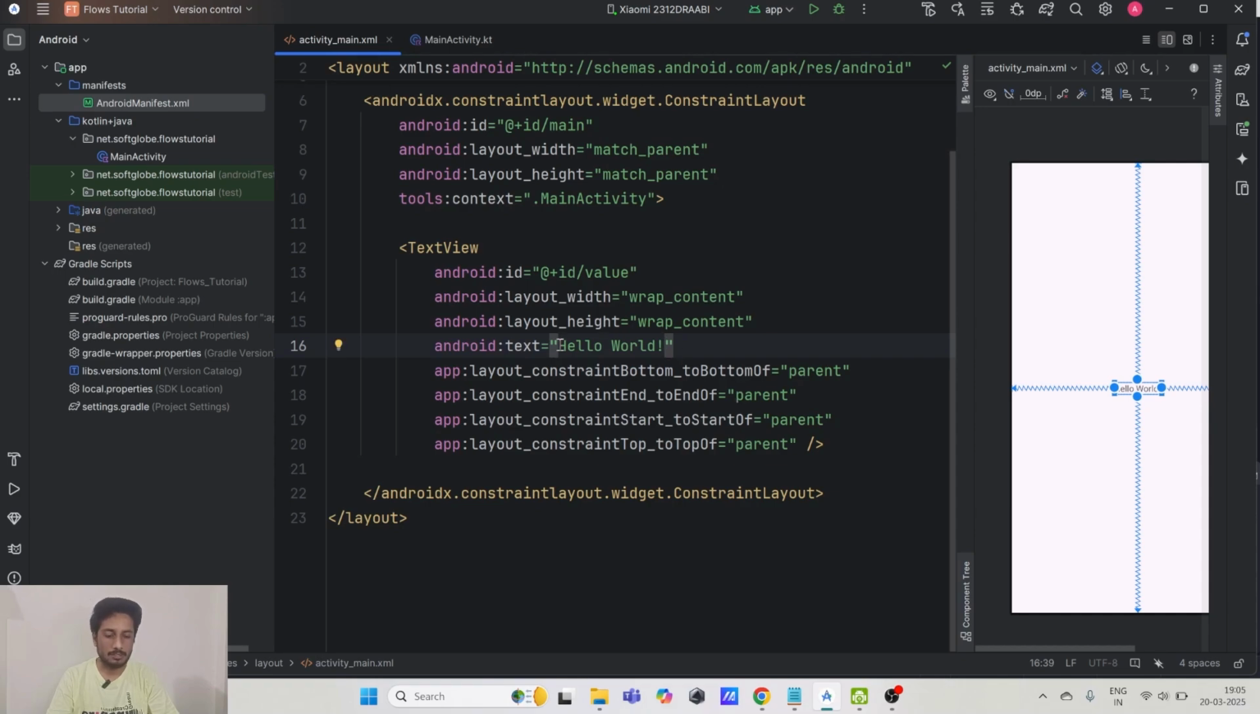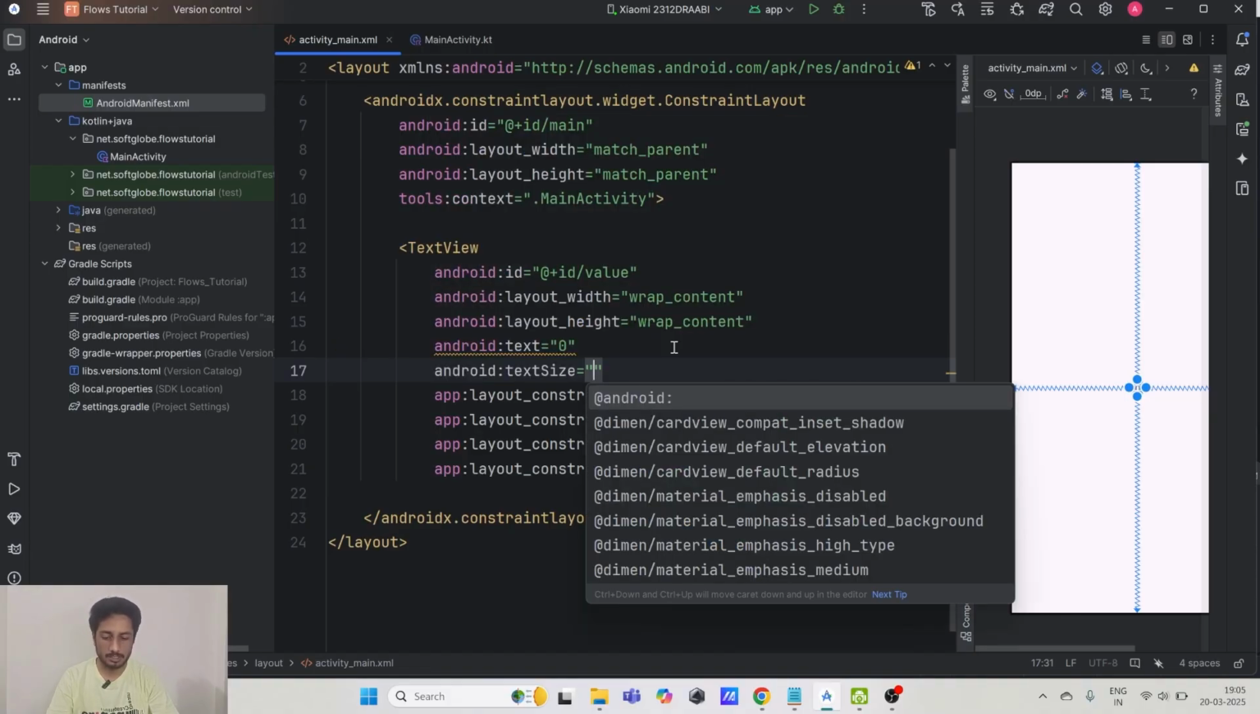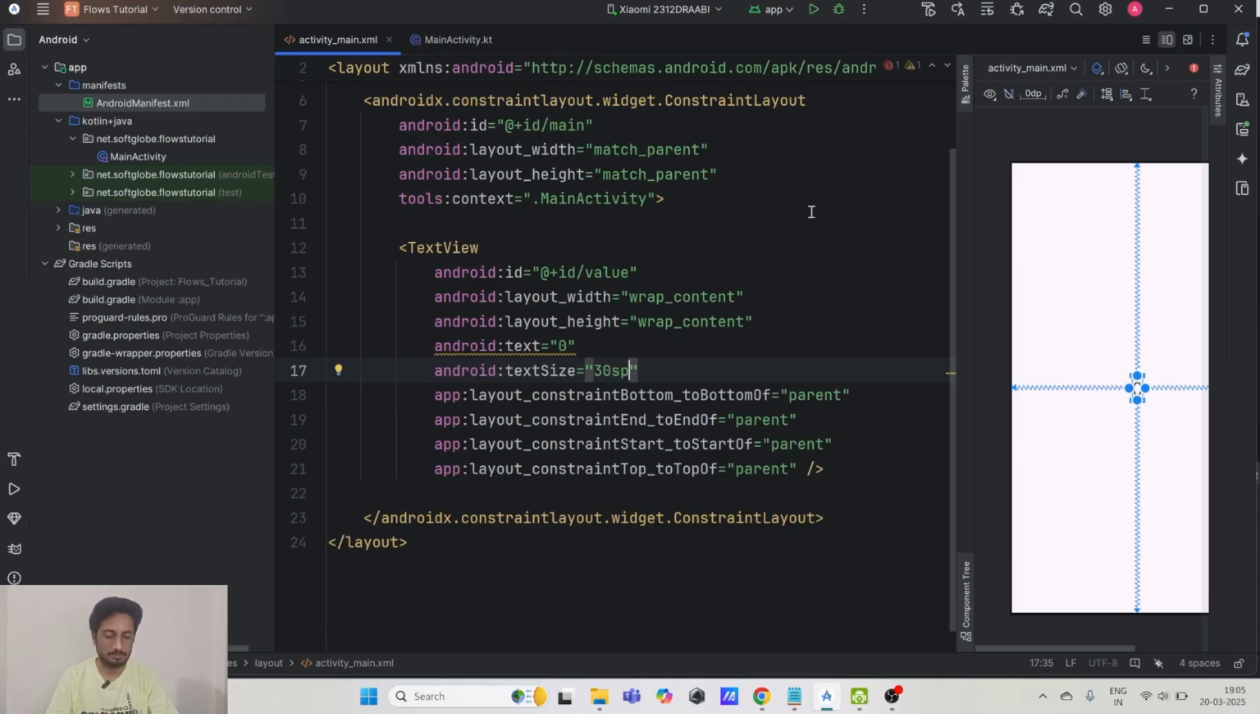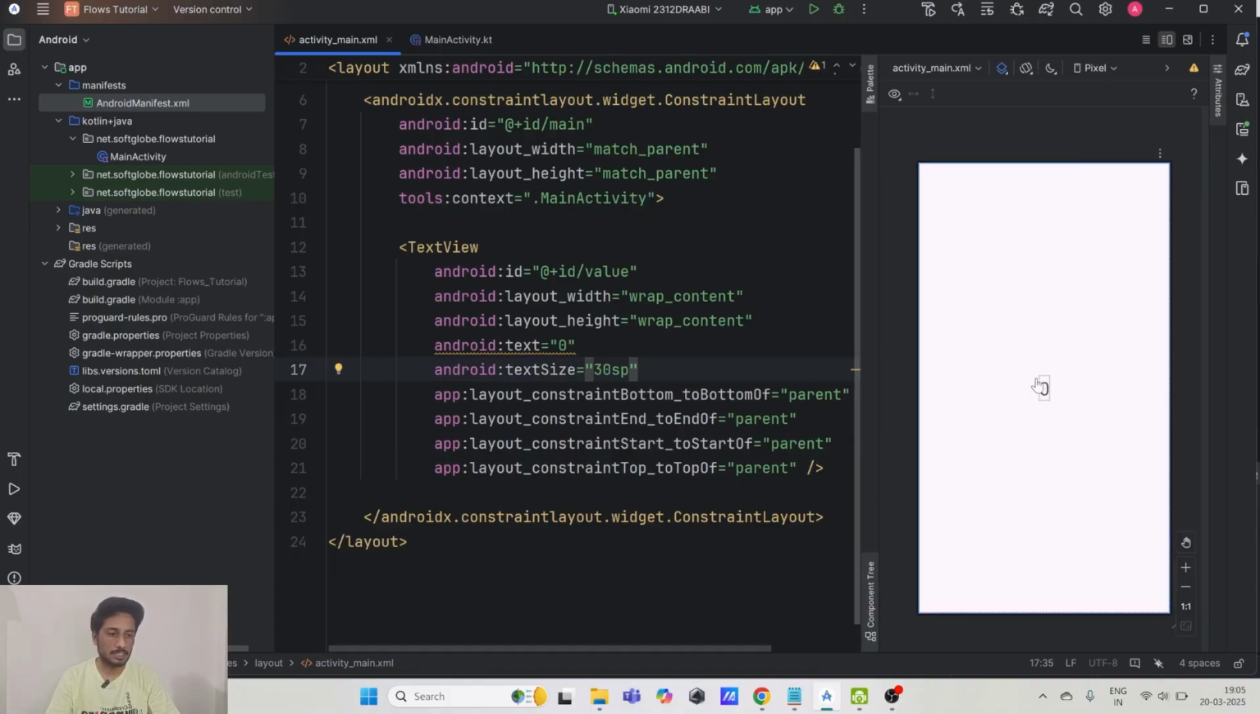Here is a basic hello world layout. I am just keeping it as a 0 and I'll increase the size of the text to, let's say, 30 sp. We want to continuously keep listening to the incoming data and show it to the user. To simulate that, we'll launch the screen, and the integer data will be incoming as if from the server. We will go from 1 to 10, and as the data becomes available, our UI will automatically refresh to show the latest data. This is what we are going to achieve.